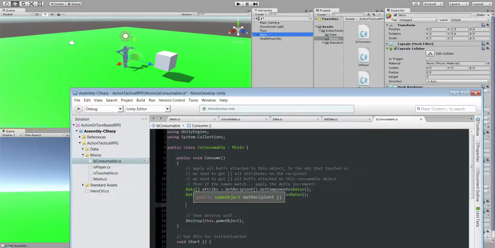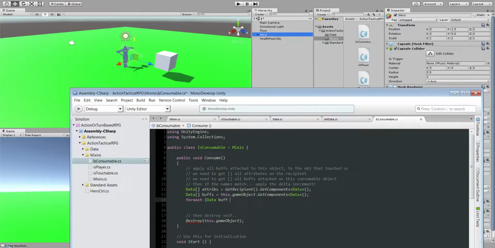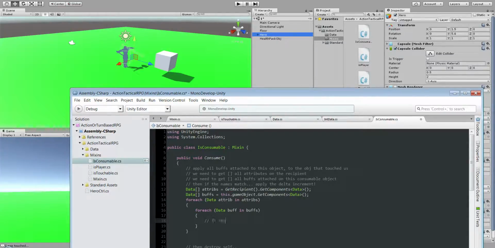And we're going to loop through. And if the names match, apply the add. Okay? How can we loop through? Can I do for each on these things? For each Data attrib in attribs, for each buff in buffs, if the names match, add the buff to the attrib. Right? These arrays can be varying lengths because this is all just components that have been attached or detached to the game object. To both game objects, really.